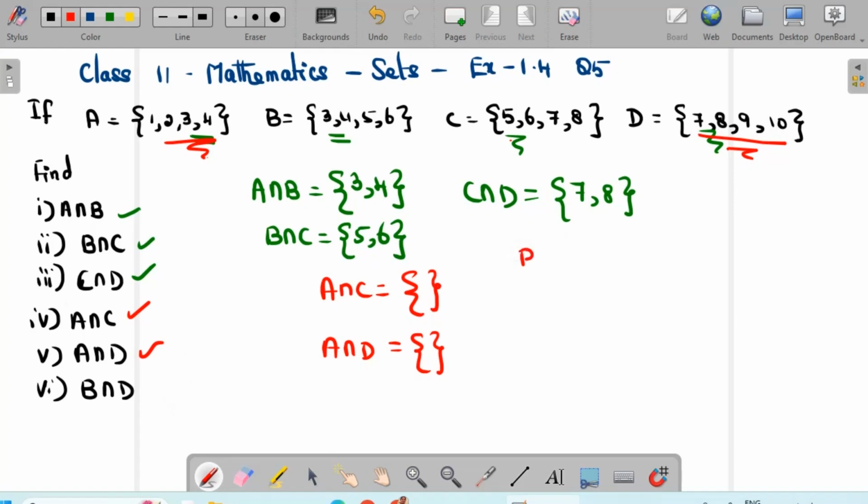Now the last one, which is B intersection D. If you see set B, it has elements 3, 4, 5, 6, whereas the set D has 7, 8, 9, 10. So nothing is common between B and D. So B intersection D is also a null set.